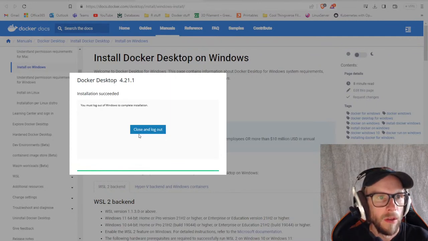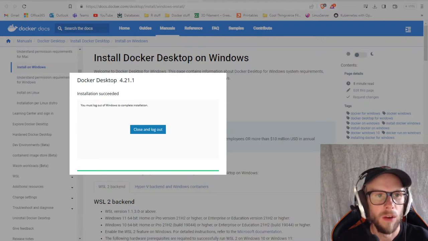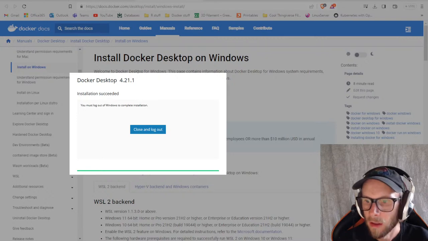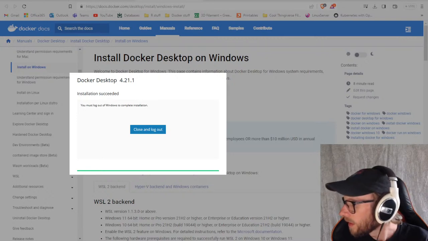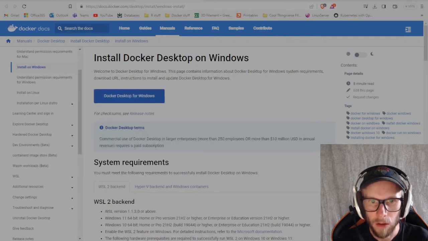All right. So now it wants me to log out of Windows to complete the installation. That is very annoying because that will kill my stream if I do that. I didn't consider this fact. Let me see, is there a way for me to pause my stream? I honestly don't think there is. But basically at this point we should have Docker Desktop installed. I'm going to click the X and not have it close and log out.